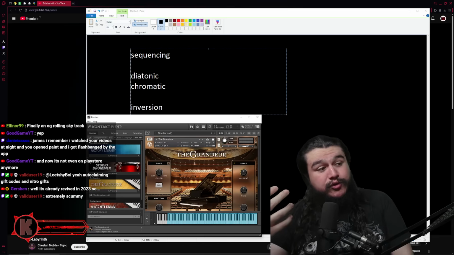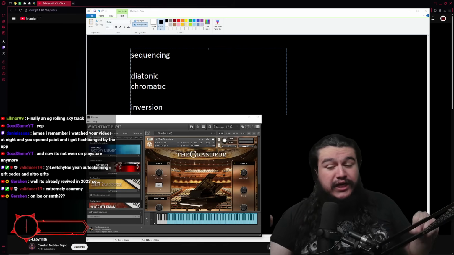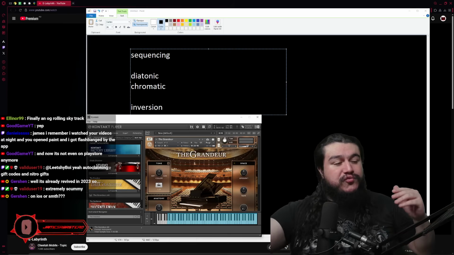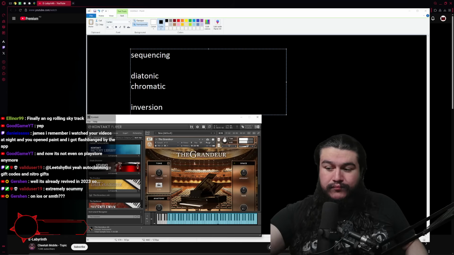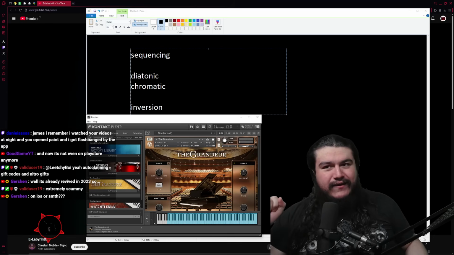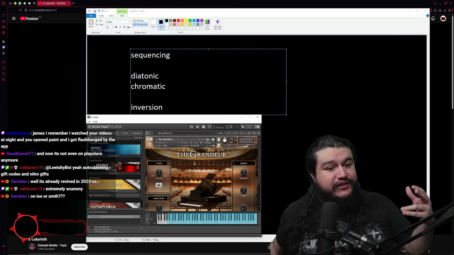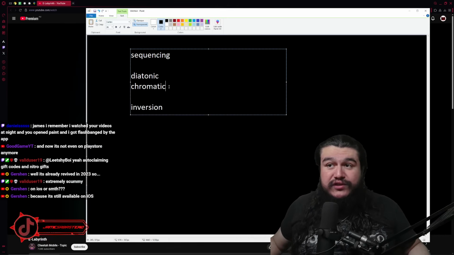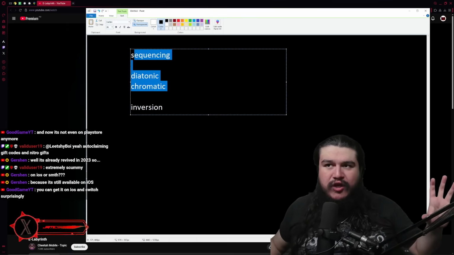But then if we were to do it chromatically, we would have to cover the same distance each time. So if we were to do the same thing, just instead of doing this diatonically, we do this chromatically, we would have... Which sounds very, very different, but the distance covered between the notes would be the exact same. So that is sequencing, and sequencing can be done pretty much in whatever combinations you want.